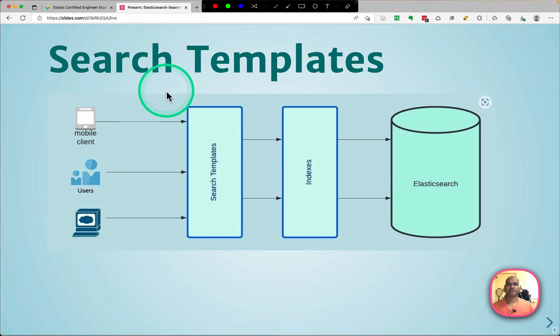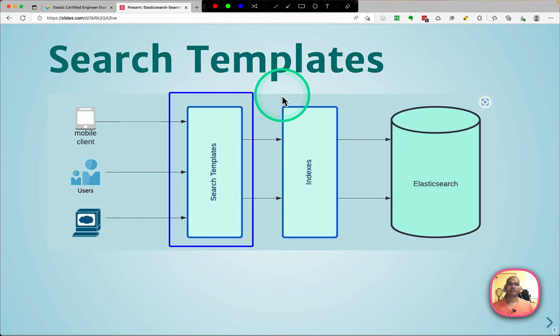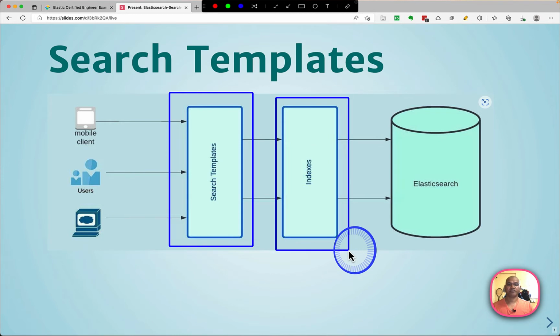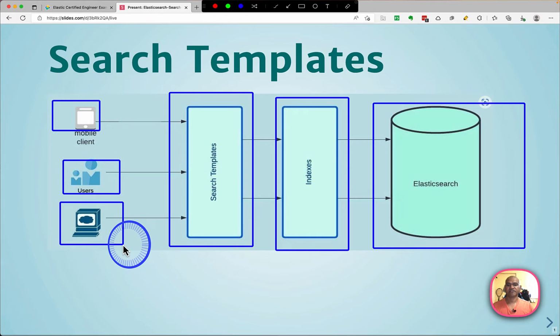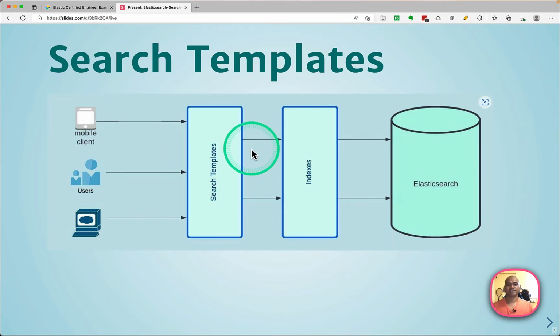Search templates are basically a kind of interface between your actual searches, which are performed on the indexes, and Elasticsearch. You provide a template to your mobile clients, your end users, or your website front-end clients, and they can just provide the bare minimum required number of params. Those params can be combined with your actual search queries, and the information gathered is sent back to the front-end clients. It's similar to index aliases, but specifically for searches. So moving on.